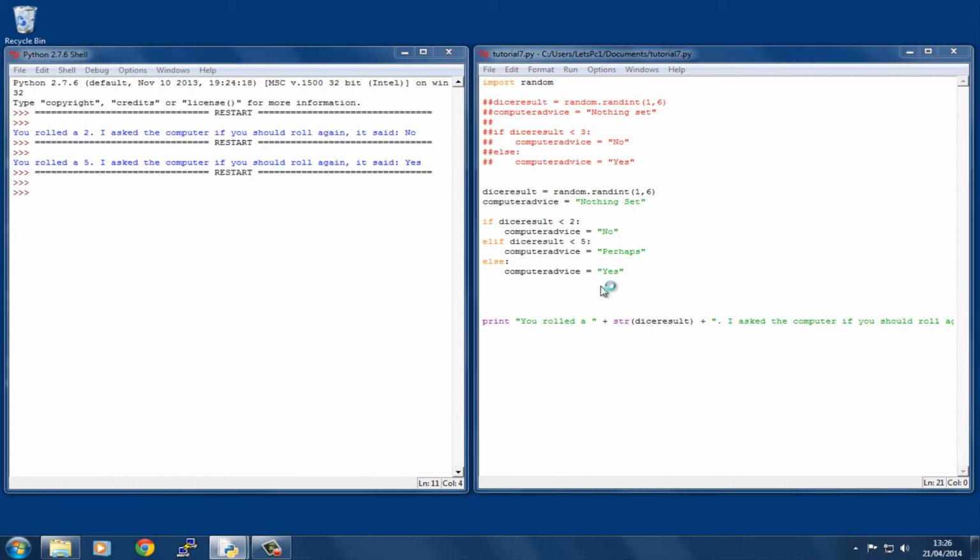Let's roll it again. Oh. You rolled a 1. I asked the computer if you should roll again. It said no. So exactly as we wanted. It's less than 2, so it goes into this if condition, and the computer advice is no.